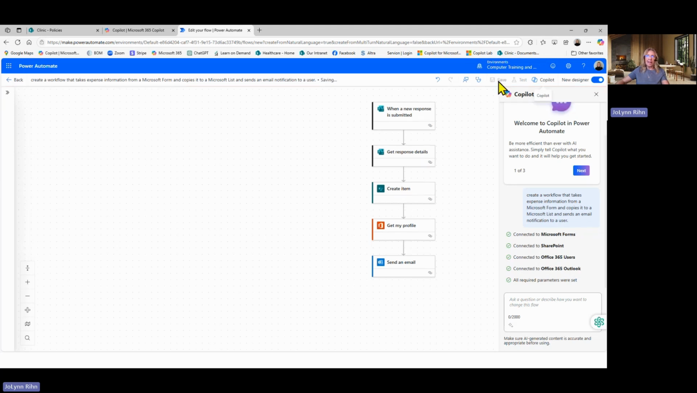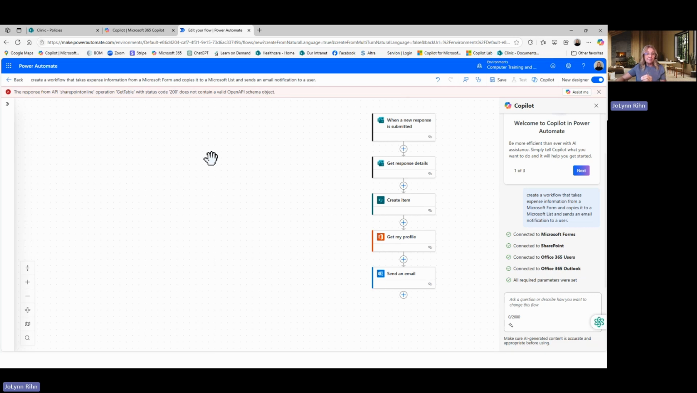I'm going to save it again, and it didn't come back with any errors, so I should be ready to go. Now, of course, I don't have the perfect form matching up with my list in this example, but I just wanted you to walk through and see exactly how this could be created, especially if you're starting with Copilot to help you build it, which I highly recommend.